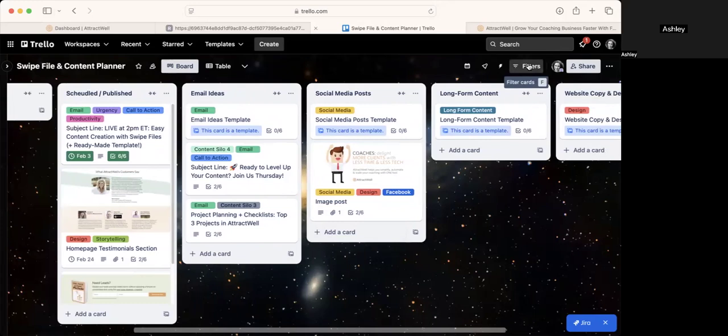Then you're going to be able to zoom in and say, okay, content silo 3. What all have I gathered as inspiration? And then you can maybe look at your calls to action or your subject lines in your emails and say, okay, which of these things is really speaking to me right now, right? So that is how you use this.